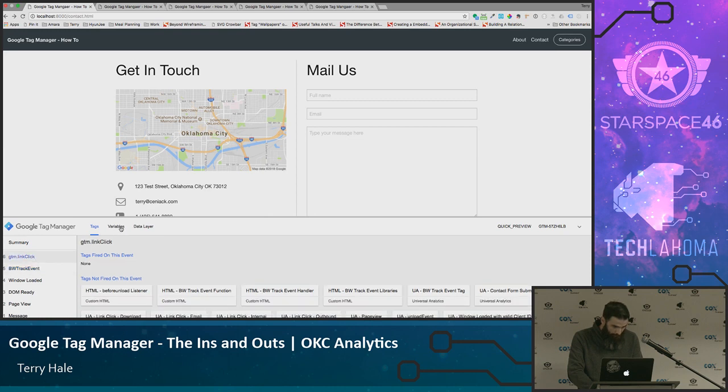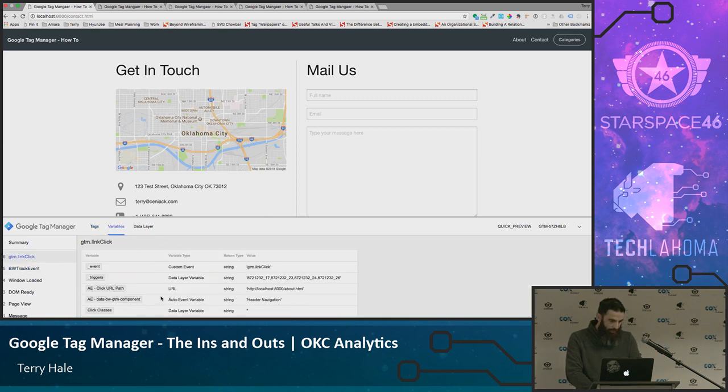Actually, I'll grab it on the link click variables. So you can see there that AE data BW GTM component equals header navigation. So that's a less complex way to set that up.